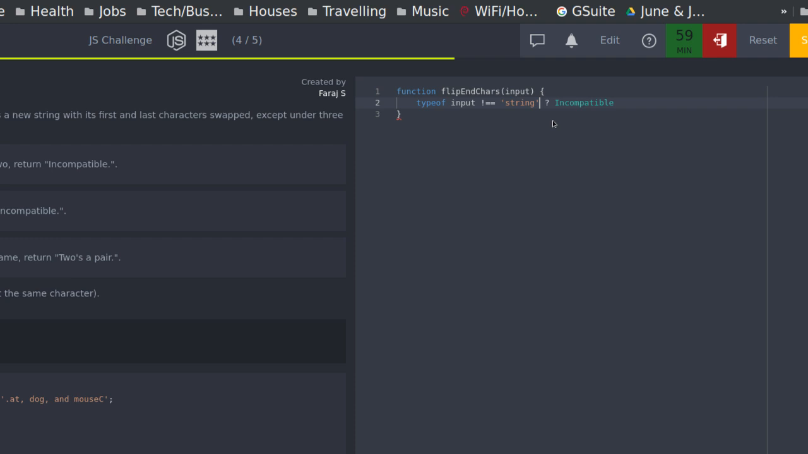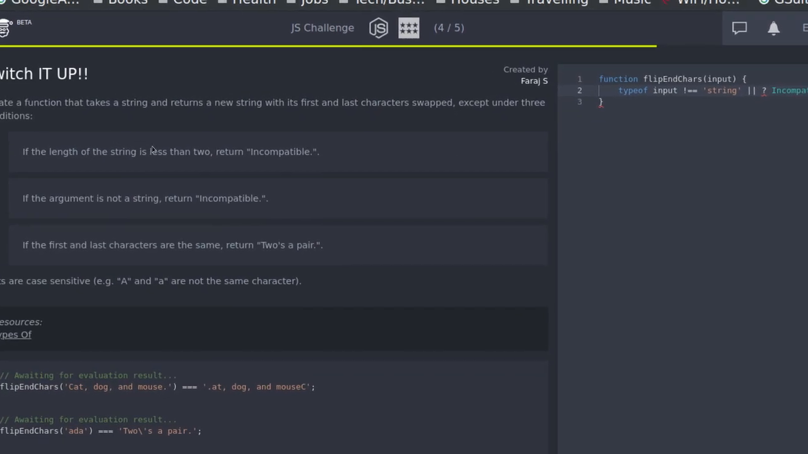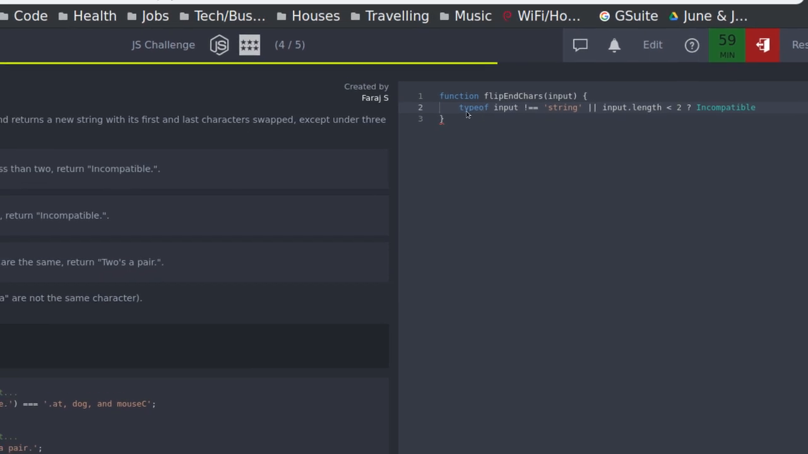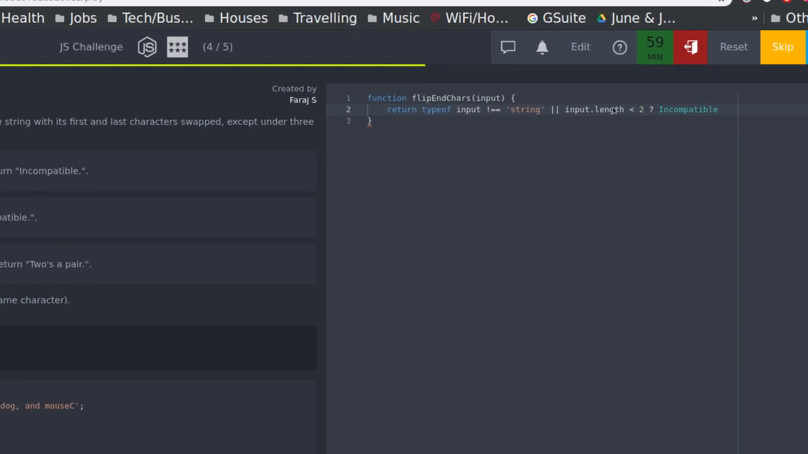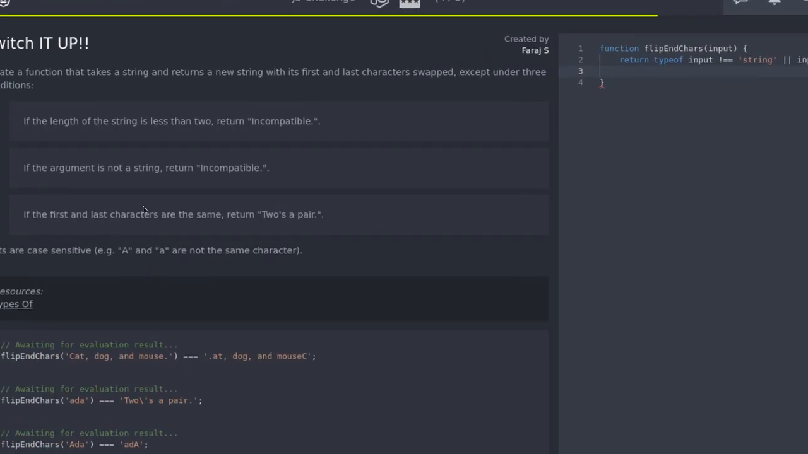So if the typeof input is not equal to a string, or the length of string is less than 2, so I could just say what? Input.length, yeah, I like that. Is less than 2. I'm going to stick a return on there. So we got, if the typeof input is not a string or the input length is less than 2, then we want to return incompatible. Otherwise, well, I haven't got that far yet.